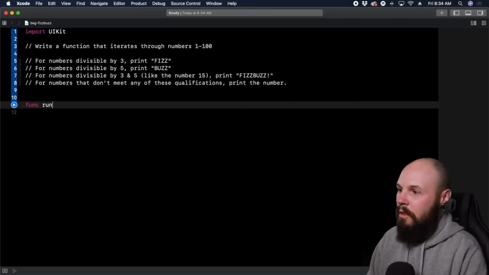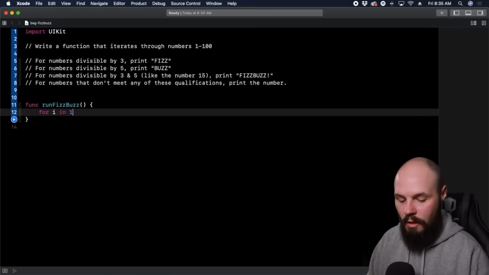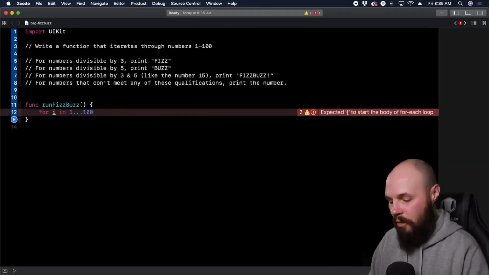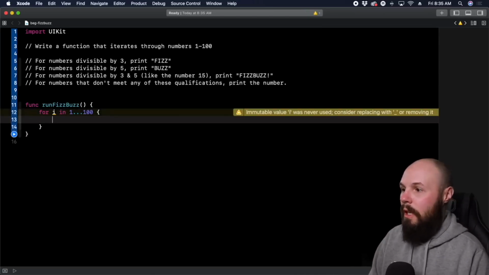Func runFizzBuzz, for i in 1...100. So that's going to go 1 up through 100, so we're going to get all those. There's my for loop. All right, now we have our for loop, and it's telling me I haven't used i yet. We're going to use i.